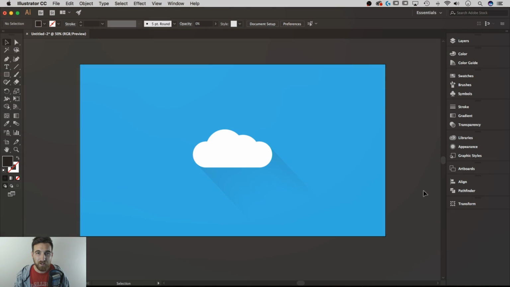Hey everybody, I'm Spencer from Pixel and Bracket, and in this video I'm going to show you how to create a flat designed cloud icon in Adobe Illustrator. Alright, so this is the graphic that we're going to be creating. It's this sort of flat designed cloud icon with a nice long shadow on a blue background.